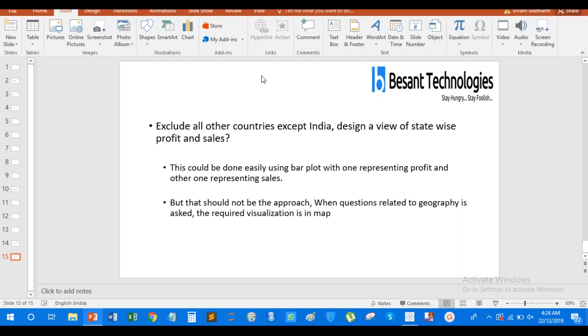Exclude all other countries except India. Design a view of state-wise profit and sales. It is similar to the previous question. Initially, we have filtered our data based on India alone. One criteria is already satisfied. Now what we have to do is view of state-wise profit. Already we have done this, and sales. We have to include sales in that data.